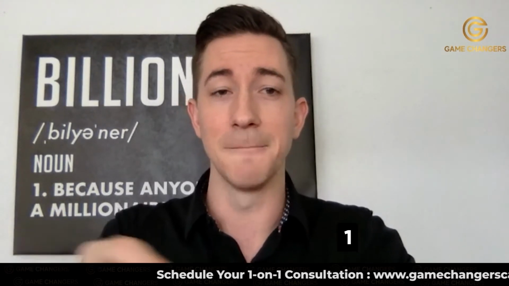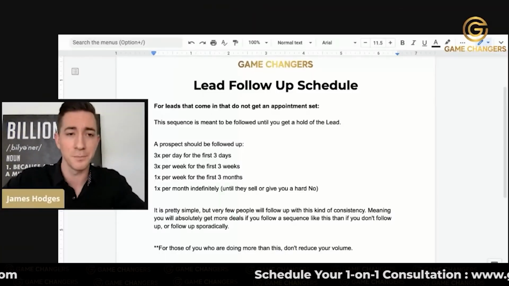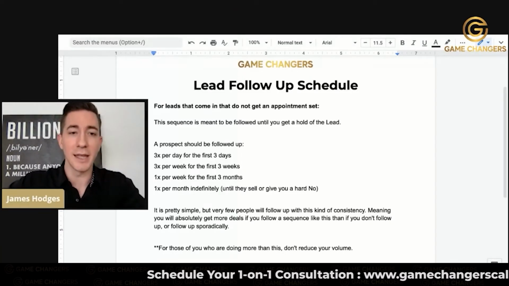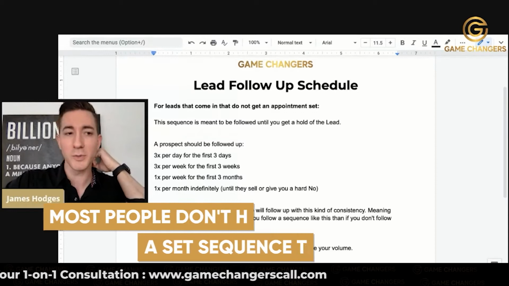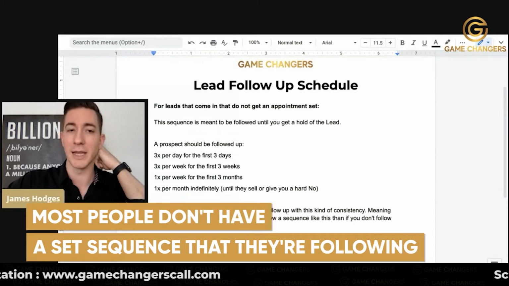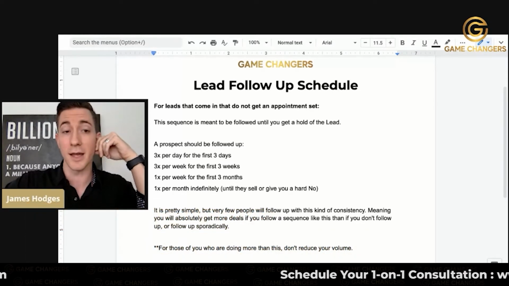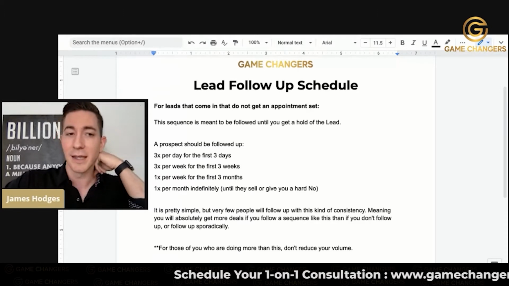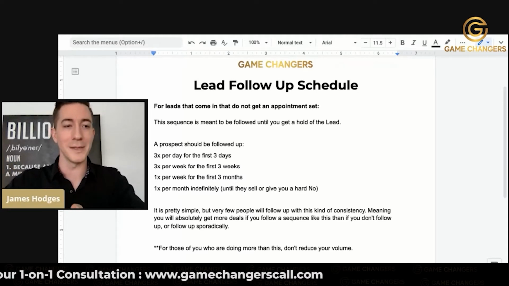The first component is a follow-up sequence that you follow in order to get an appointment set, whether on the phone or in person. What I'm showing you is a lead follow-up sequence, our follow-up schedule. Most people don't have a set sequence they follow. If you implement something like this, I guarantee you will have a leg up on your competition who isn't. This sequence is for leads that come in when you're trying to get an appointment set.